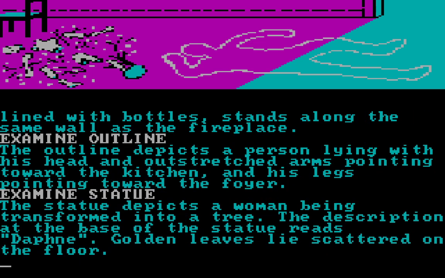Examine statue. The statue depicts a woman being transformed into a tree. The description at the base of the statue reads Daphne, I guess. Daphne. D-A-P-H-N-E, Daphne. Gold leaves scatter on the floor.